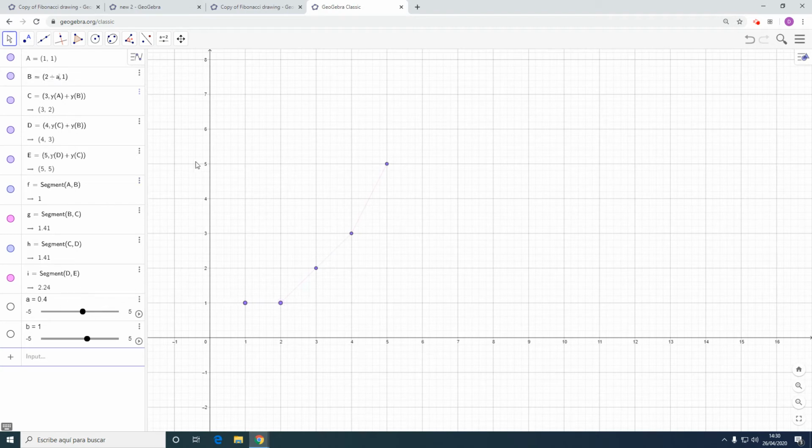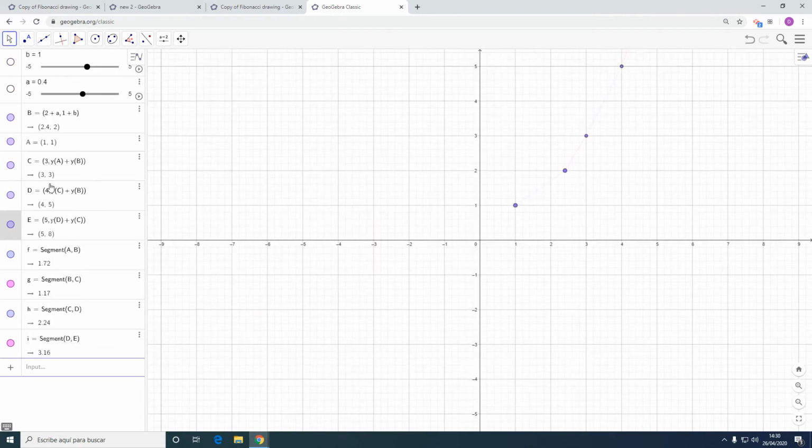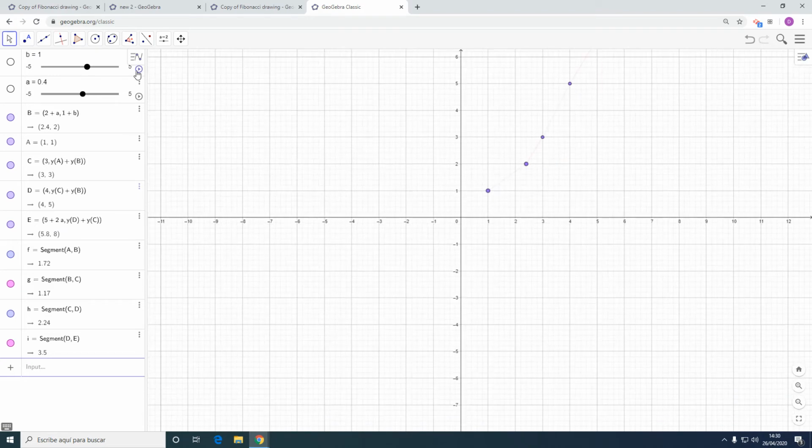So I just put plus A. 2 plus A, and I want it to go up and down as well. So 1 plus B. And I'd also kind of like the last point to do this, point E. So I'm going to have 5 plus 2A. That would make it move left and right more. And that's enough. Now let's see what happens when we play that.